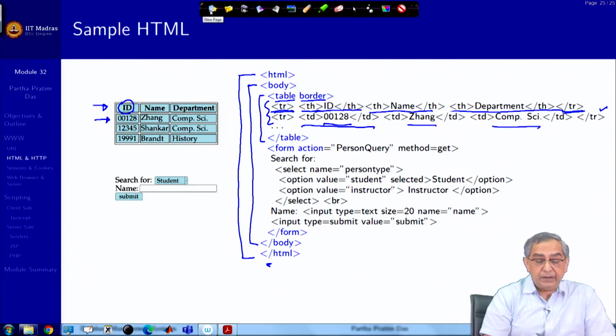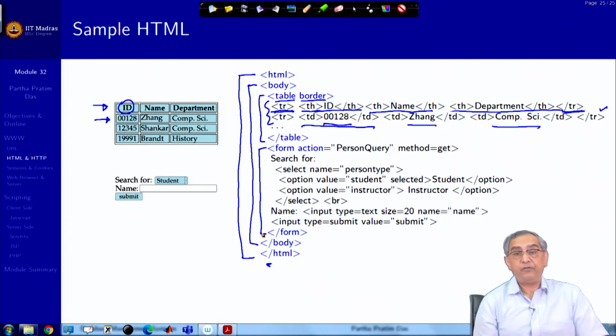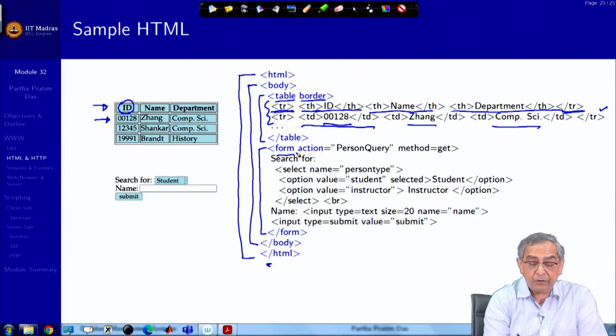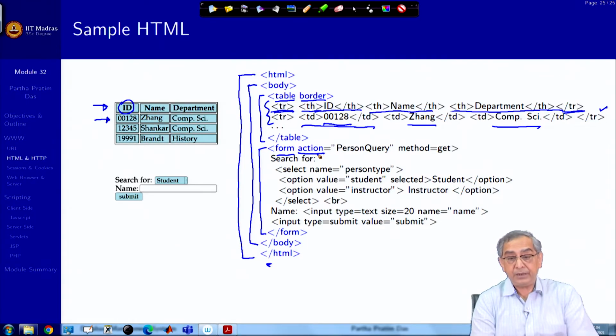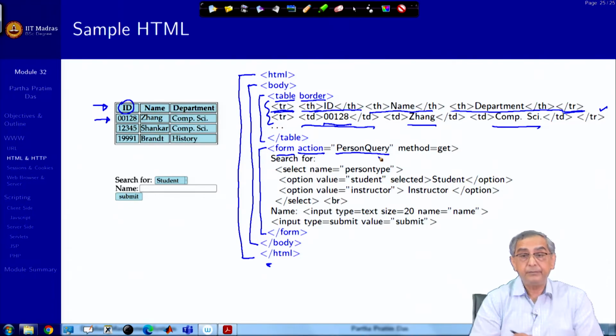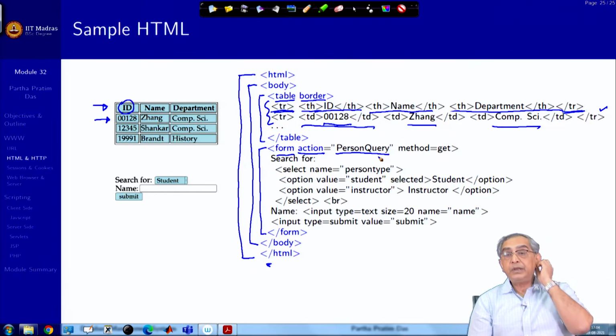After that you have form action. So, you have another HTML element called form, which is to enter data. With the form we say the qualifier is action, for which we have given a name, person query. How would we know this action? So, we will call it person query.